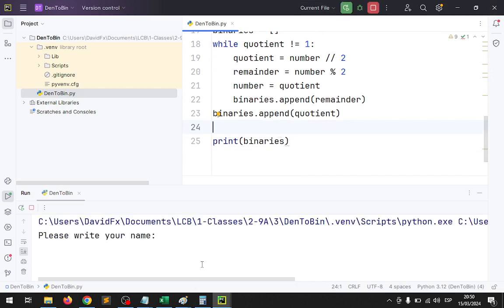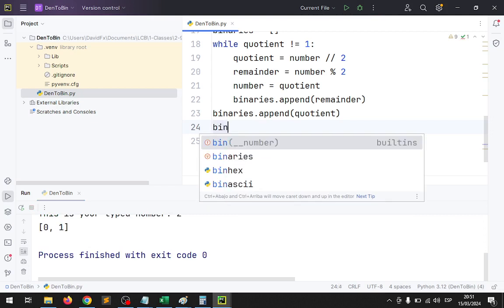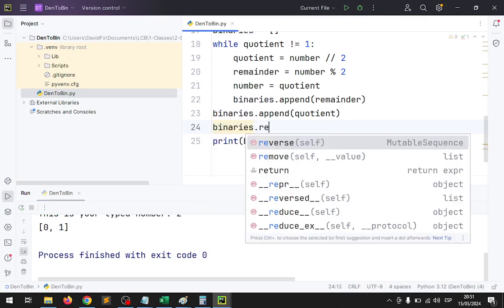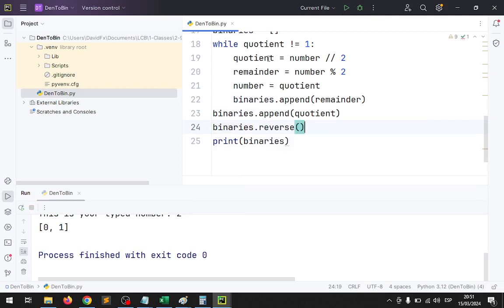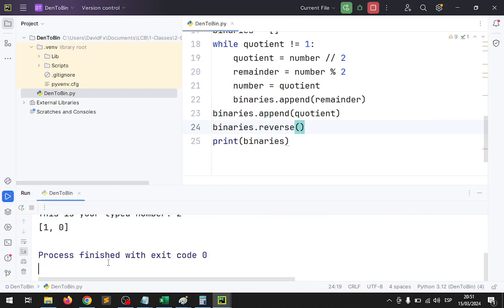I'm going to execute it, and I'm going to write once again David and number 2, and I forgot once again doing binaries dot reverse, and once again David 2, and that's all.